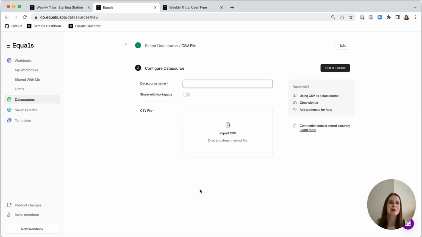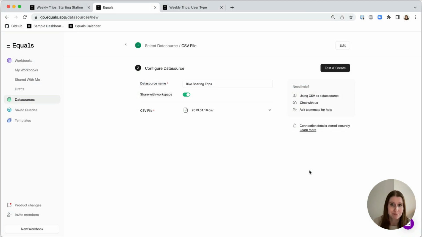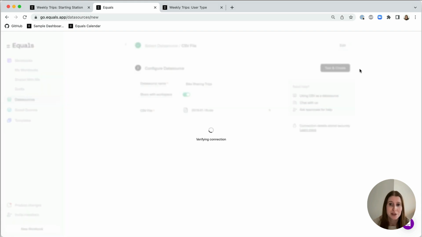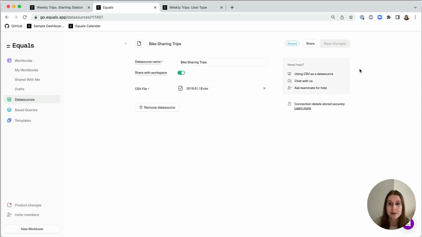So today I'm going to show you how to use a CSV as your central data source within Equals and how to build out up-to-date analyses using that CSV across your entire team. So let's dig in. The first thing that we're going to want to do is just connect our data source and make sure that we're pulling from the CSV.